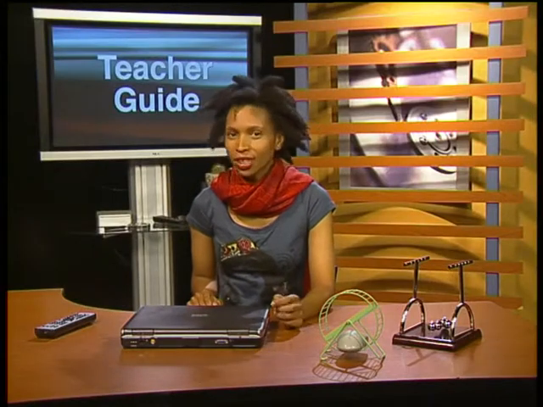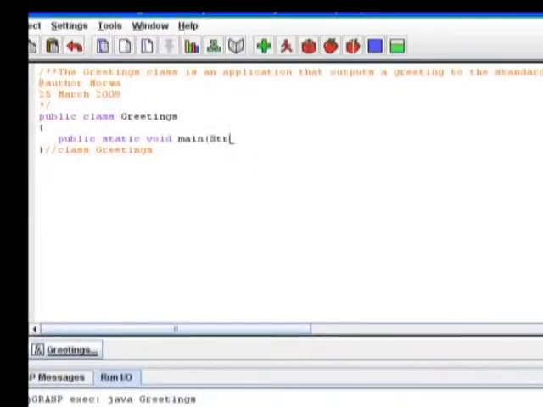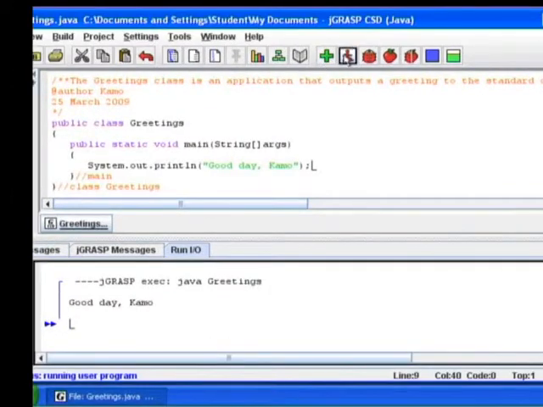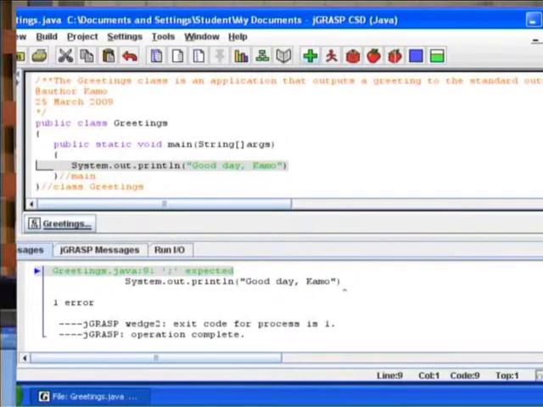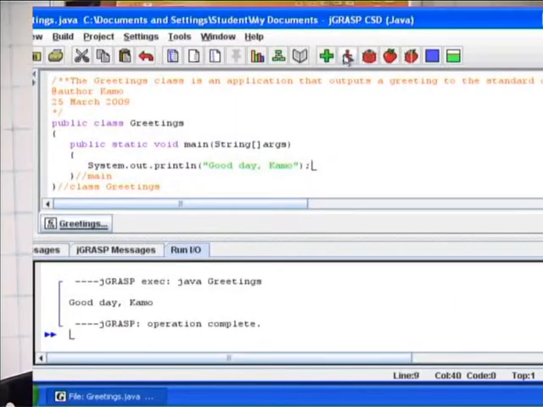In Lesson 3, we follow Morwa and Gamu as they write their own program in the JGrasp IDE. In the process, they learn about the structure and syntax required to write a useful Java program. The learners compile the code they've written and run the program, but Gamu finds some errors in his code. These errors are analyzed and corrected until the program runs as was planned.